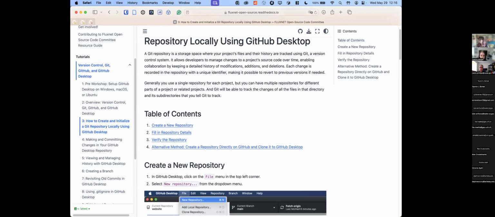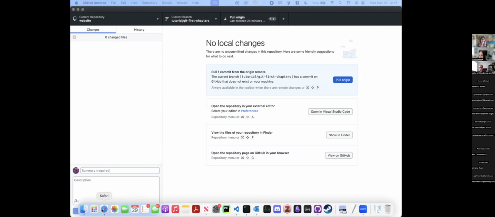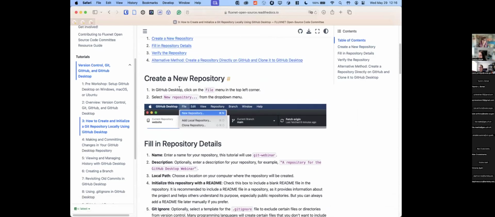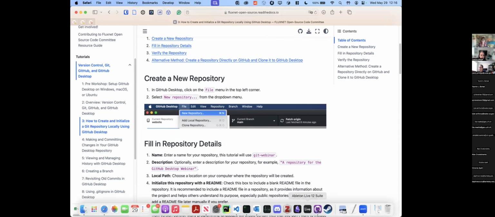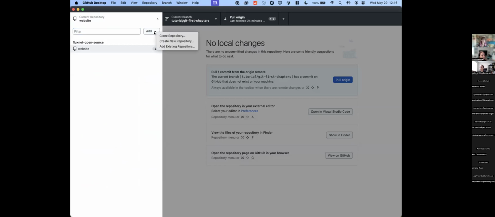So if we open up GitHub Desktop, and we look at this step for creating a new repository, we're just going to follow these steps and do them together. In GitHub Desktop, we're going to create a new repository by going to the File menu and clicking New Repository. You can do that by going up here, File, New Repository. Just to show you real quick, if you go into the current repository, you can click this Add button and create a new repository. Both will do the same thing.